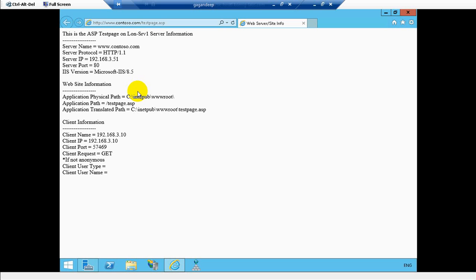And who's the client? You know who the client is, and the client port. So it's taking a dynamic port, and the client requests GET, and you see it's very easy to understand that the information is being given over here. It's very logical. And let's create some virtual directories and applications which will help you to understand a little bit more about IIS. So let's talk about that.